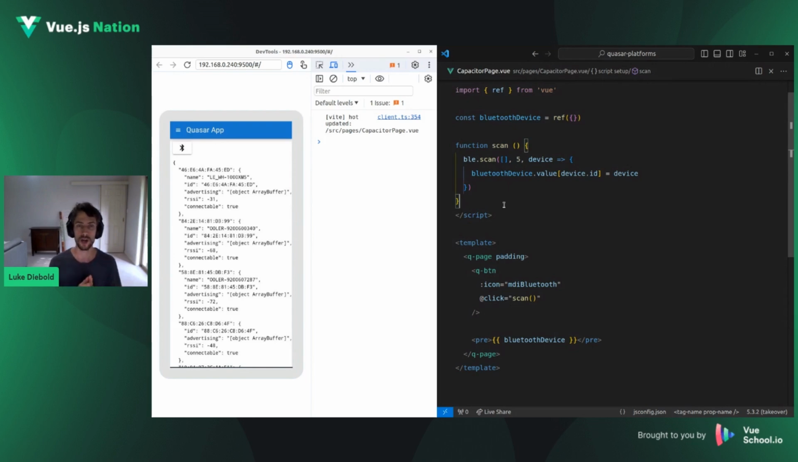You can even do over-the-air updates. So if you need to update a device, this API is actually capable of doing that. And in my experience, it's actually pretty fast as well. So the next thing we're going to do is connecting to devices.